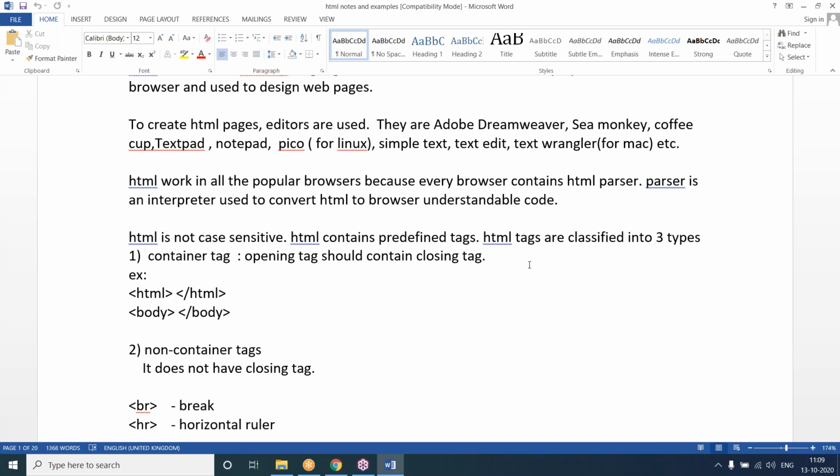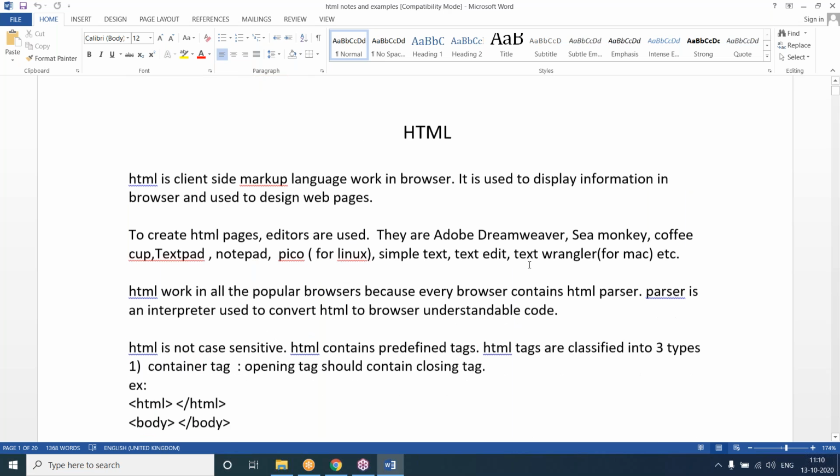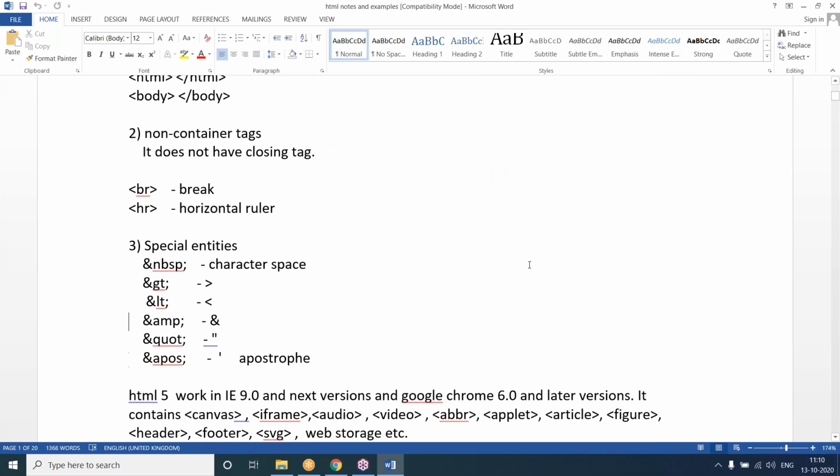The tags are classified into three types here: container tags, non-container tags, special entities. Container tags means every opening tag will have a closing tag, and non-container tag means no need of giving a closing tag, like break, then horizontal ruler, all these are there. And here you can see special entities are there. Special entities start with ampersand and end with semicolon, like ampersand NBSP, ampersand GT, LT, AMP, quot, APOS, apostrophe, all these are there.